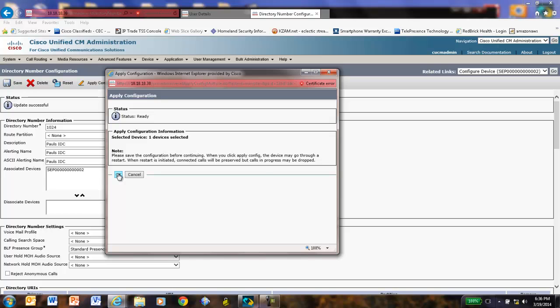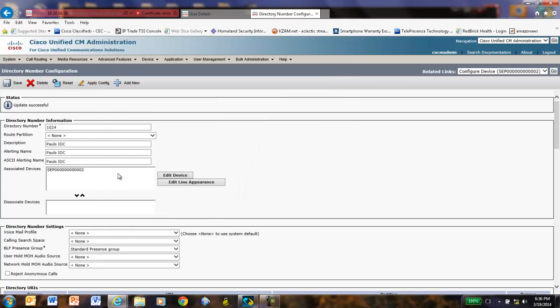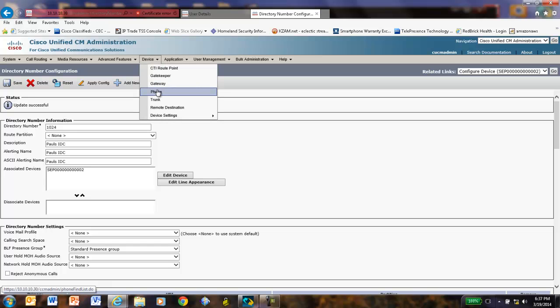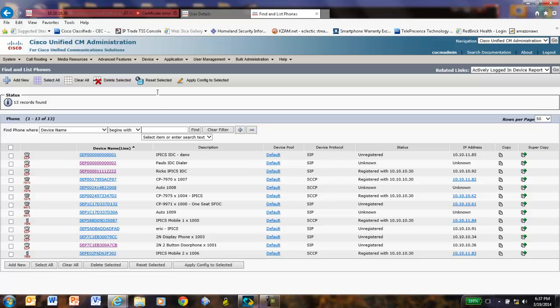That's going to tell me that I'll drop any calls in process. Now the config has been applied. I can go back to device. I can go to phone. And I'm basically done at this point. And that's it. That's all it takes. The minute I bring up the dialer, we'll see his phone number come up, and we'll see Paul's extensions come up. And I can very quickly show you that here.